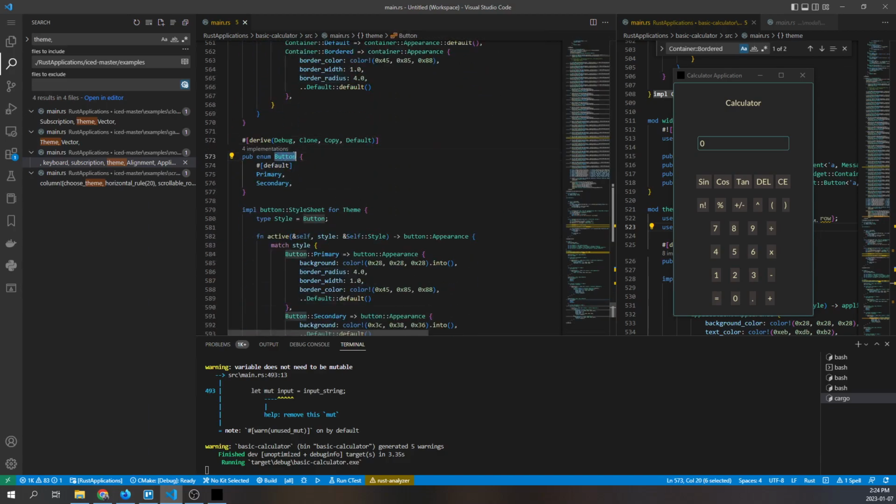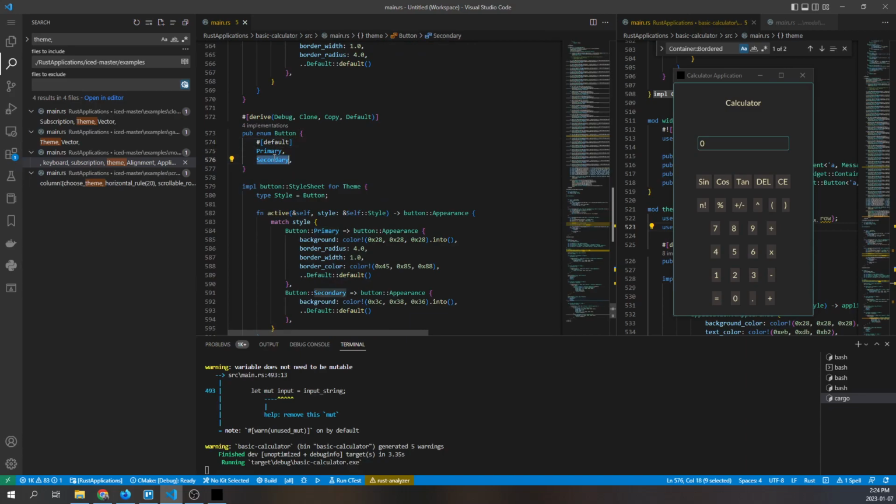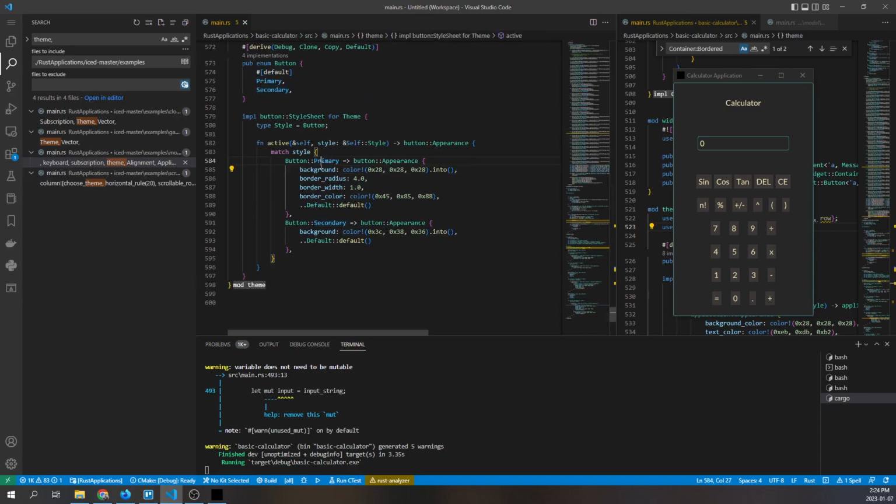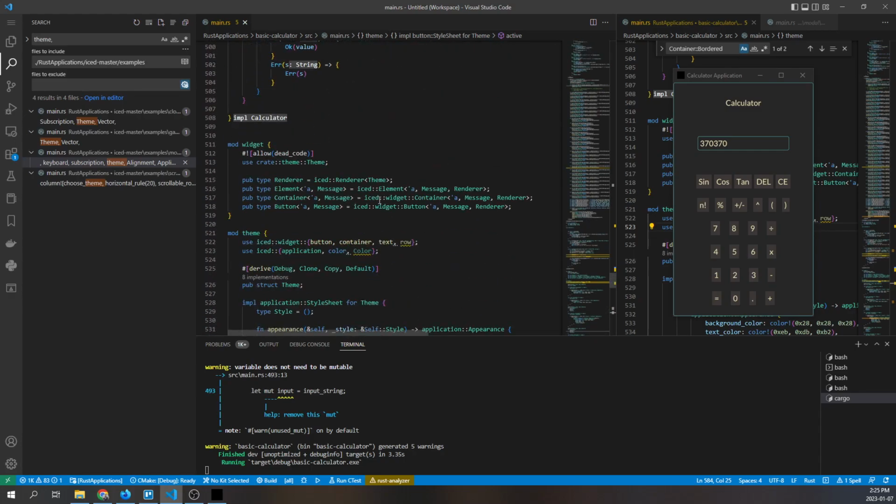Next we have button. Here we have primary and secondary. Primary adds the border styles by using radius, width, and color, and also gives it a different background. Secondary changes the background to a grayish type of background. This is the style for the rest of the buttons that you see here. So these buttons are using secondary, and this display text, which is also a button, is using the primary custom theme. So that's how you do it.